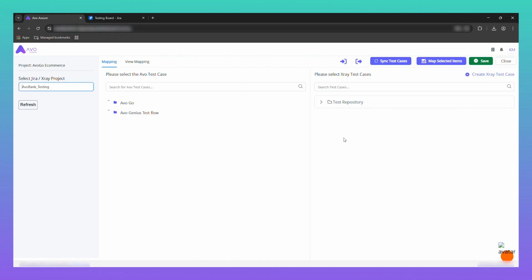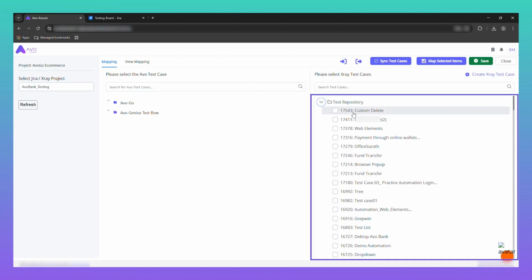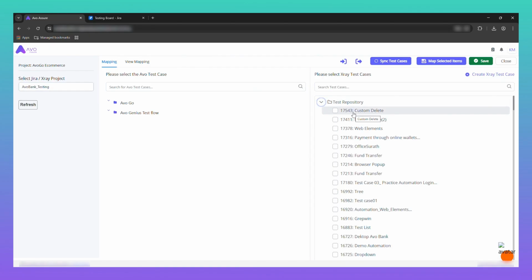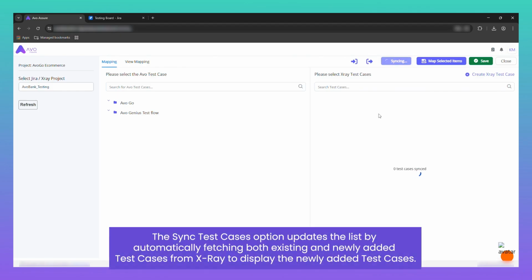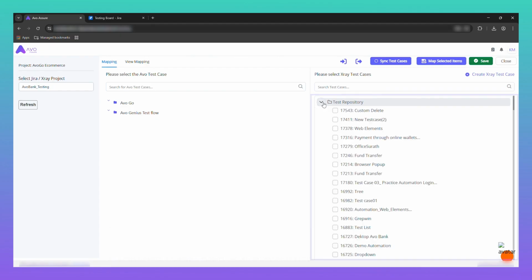The central workspace area here displays all the test cases that are already designed, while the panel on the right showcases all the test cases with respect to X-ray within the selected project. We have an additional feature known as sync test cases, which automatically updates the list by fetching all existing and newly added test cases from X-ray, ensuring that the latest test cases are always displayed. As you can see, all the test cases have been synced.